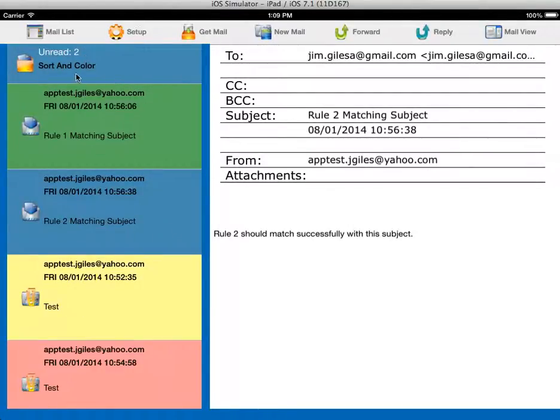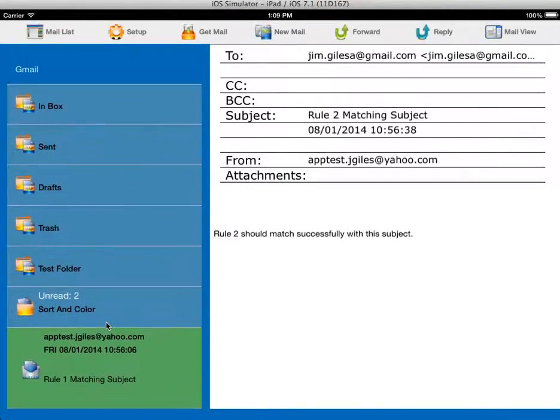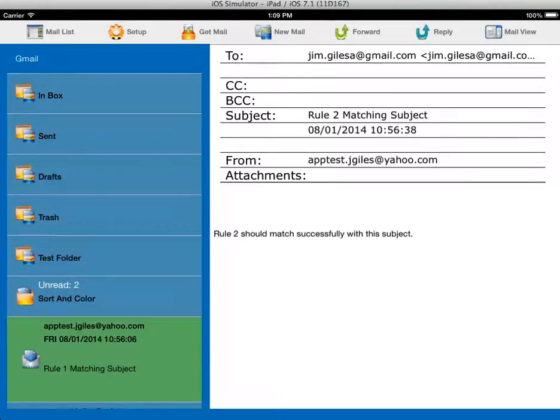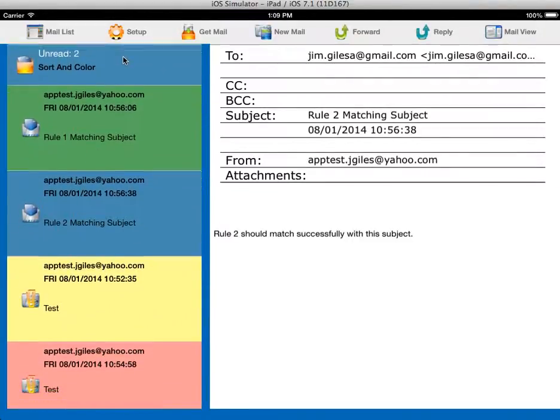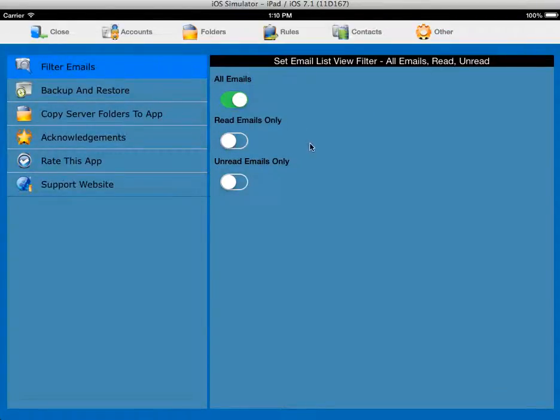So leaving that like that, let's go back. What I would like to do is set a filter that will be effective not just in this folder and not even just in this account, but for all accounts globally, to either look at just the read emails, just the unread emails, or a combination of both. So let's just leave this folder in view and then tap on Setup again, tap on Other, and we're back in our filter again. So let's just look at only read emails.